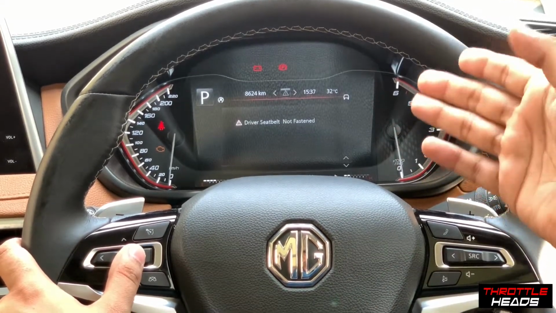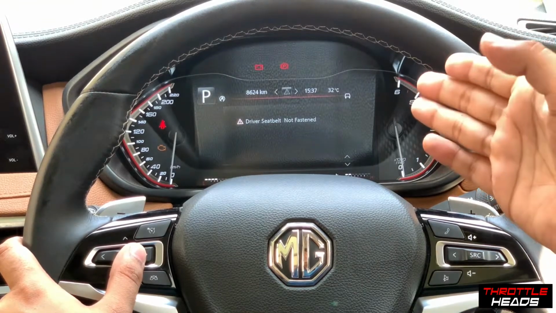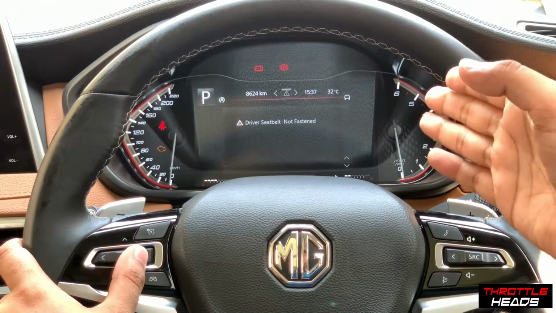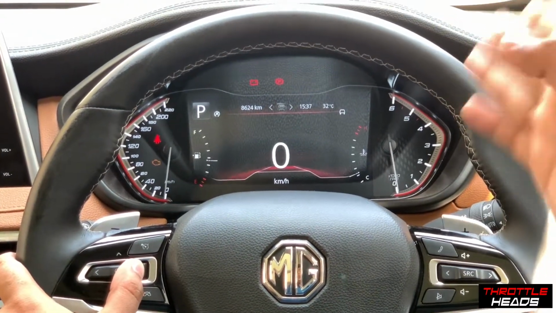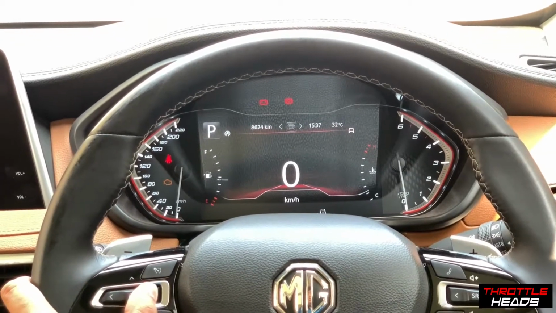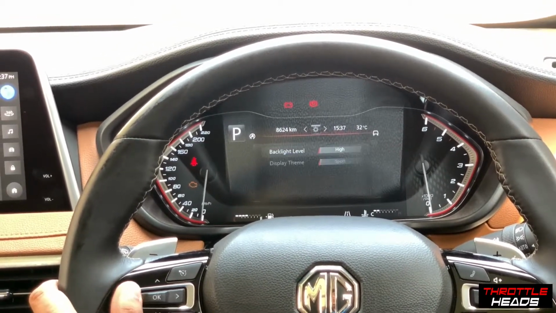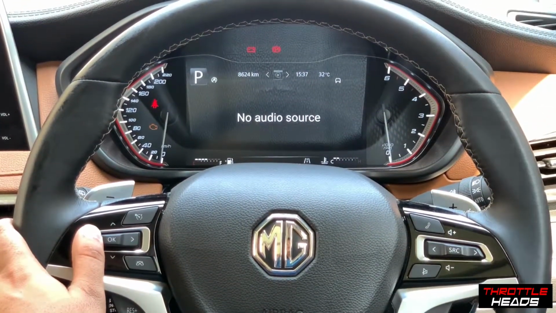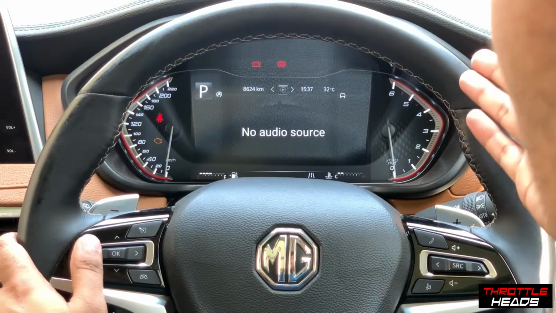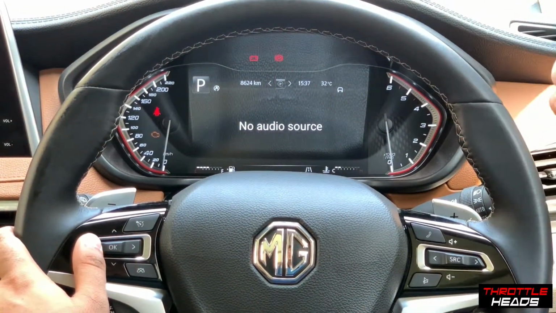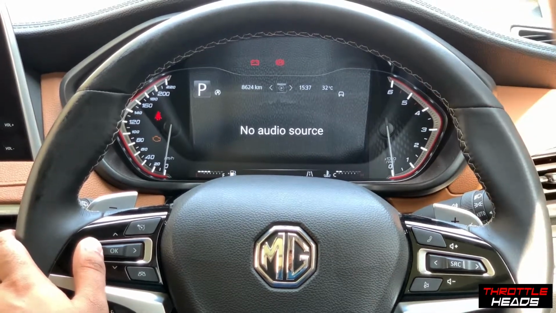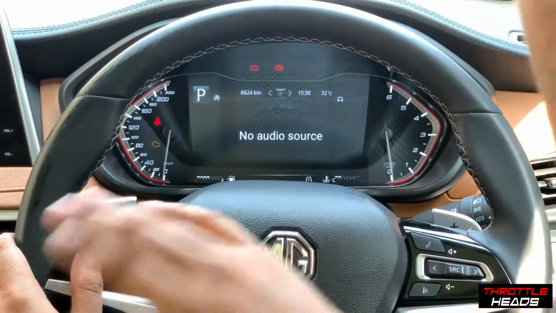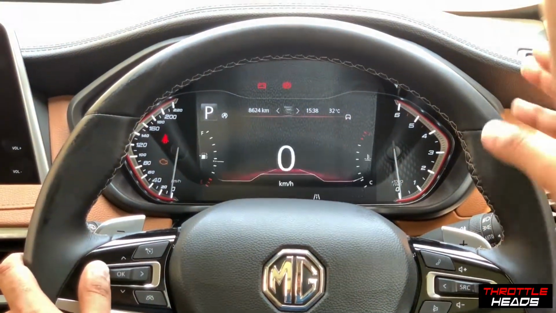And if there's any warning, so right now it's showing that my driver's seat belt is not fastened, so it's telling me to put it on, but we are not moving anyway. Any other warnings that are supposed to be there will be shown right here. This is pretty helpful as well, another very helpful feature. And yeah, I think this is pretty much what is there on the digital instrument cluster of the MG Gloster. It's a very informative display right here. You have loads of things, so you basically don't even need to move your eyes off the steering wheel and the road. It's just right here in front of your eyes. So it's really helpful. Yeah, this is pretty much it.